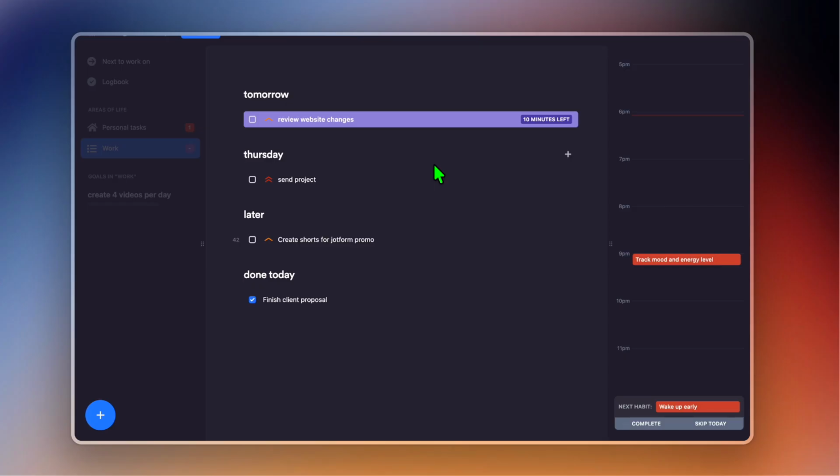Instead of wondering what to do next, you simply follow your task list, and you'll also be able to monitor how long you spend on a particular task.